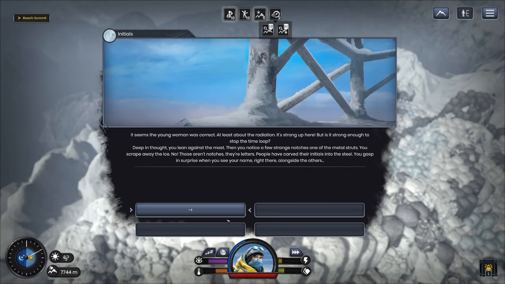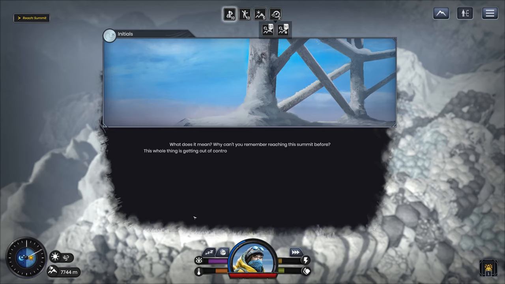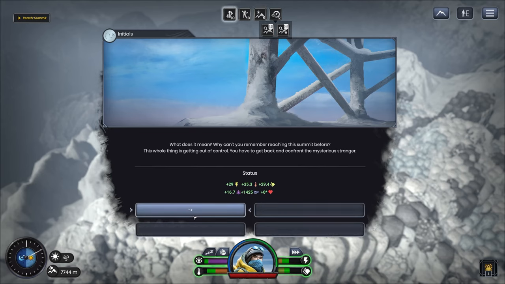Deep in thought, you lean against the mast. Then you notice a few strange notches on one of the metal struts. You scrape away the ice. No, those aren't notches. They're letters. People have carved their initials into the steel. You gasp in surprise when you see your name right there alongside the others. What does it mean? Why can't you remember reaching this summit before? This whole thing is getting out of control. You have to get back and confront the mysterious stranger.